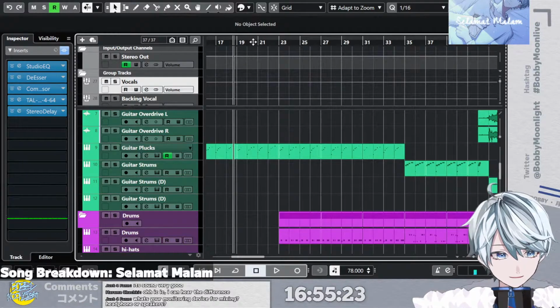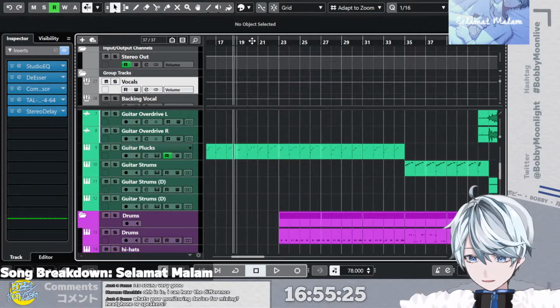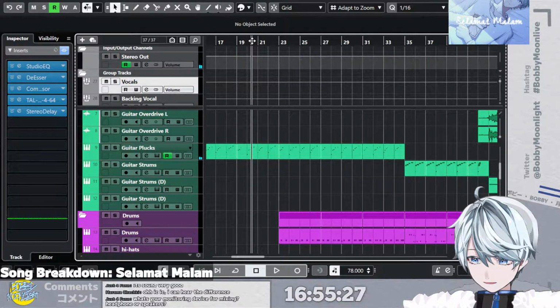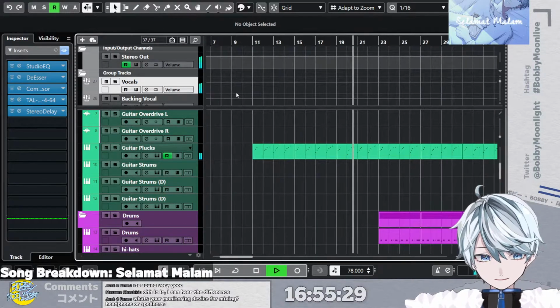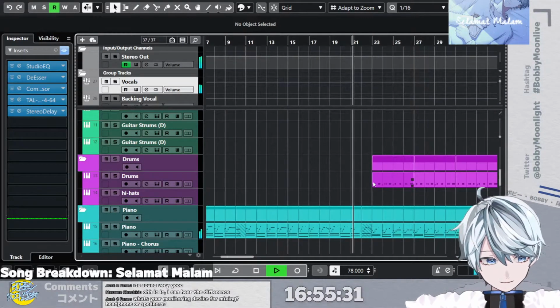So let's continue the song. We ended on the first verse, and on the second verse, I introduced the drums, right?